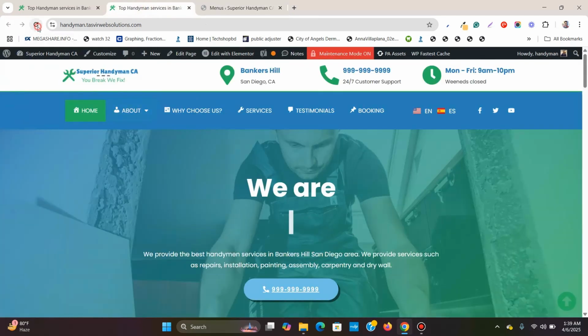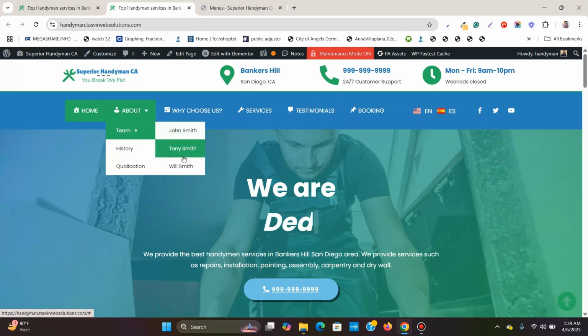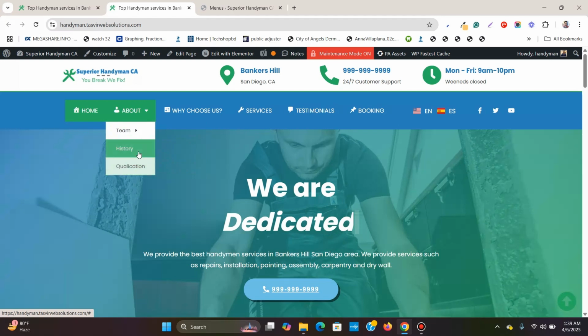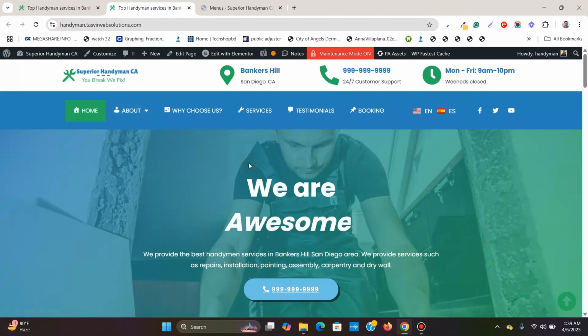And if I click on this and refresh the page, let me show you how it looks. About, team, John Smith, Tony Smith, Will Smith. And these are the more drop down menu items below this. So this is how we can easily create or add a drop down menu in Elementor WordPress.